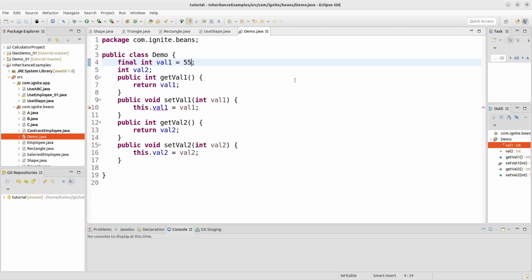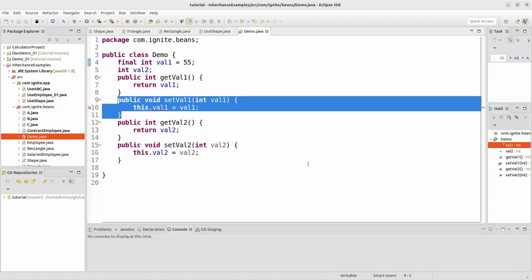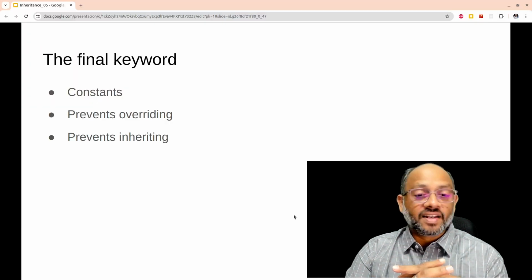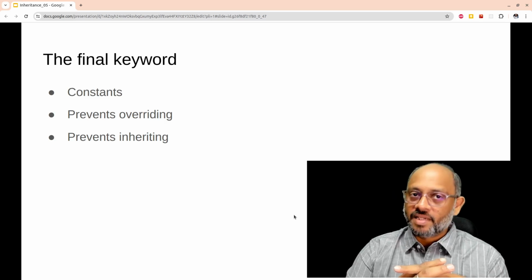Okay. Now another point here. If I have provided a setter method, the user of this Demo class may call the setter method to change the value of the constant. So even setter methods are not allowed for constants, that is, a variable qualified with the final keyword. Another purpose of the final keyword is to qualify a method.